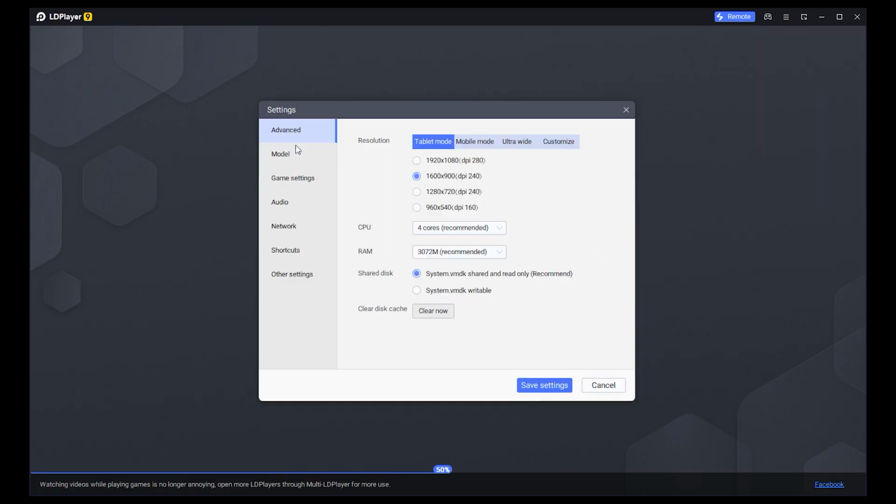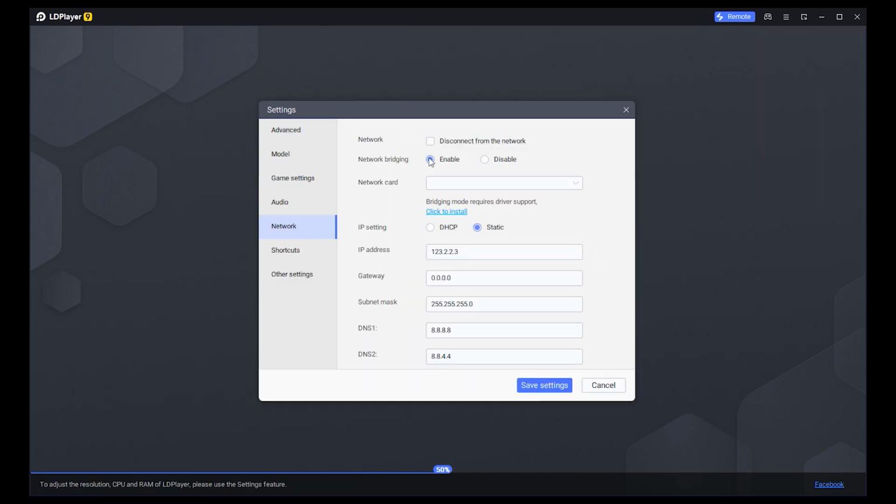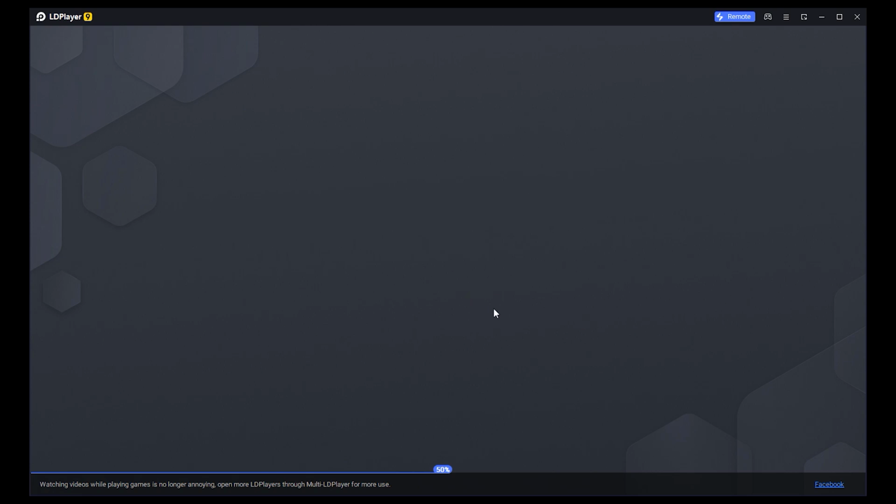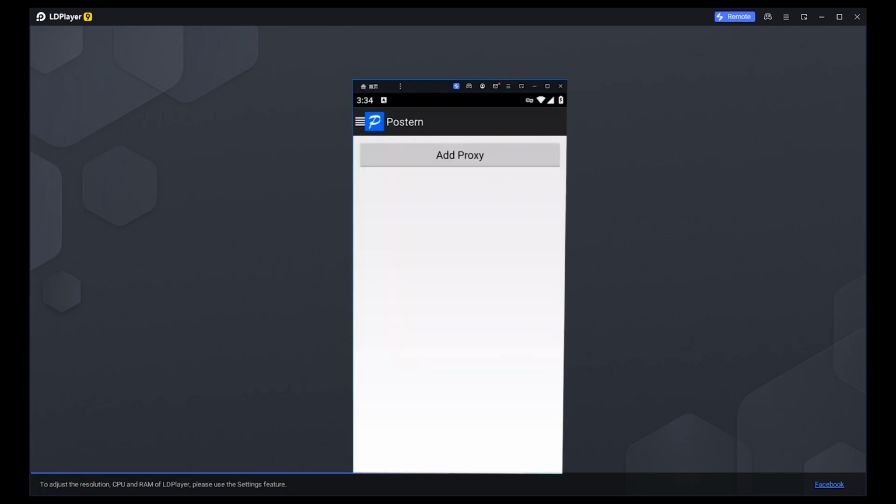Make network bridging active. In the IP settings section, switch to static. And in the IP address field, set the IP of your proxy. Save the changes. I have already installed the application for using a proxy through the emulator, Postern.